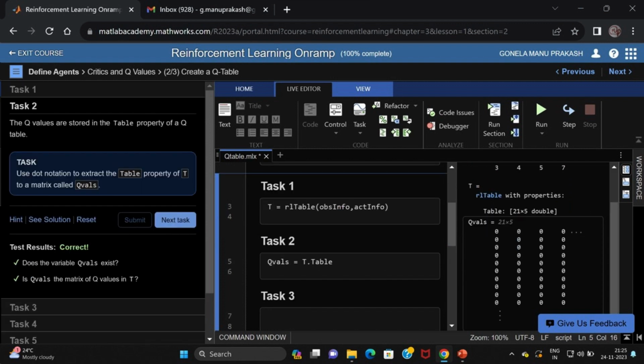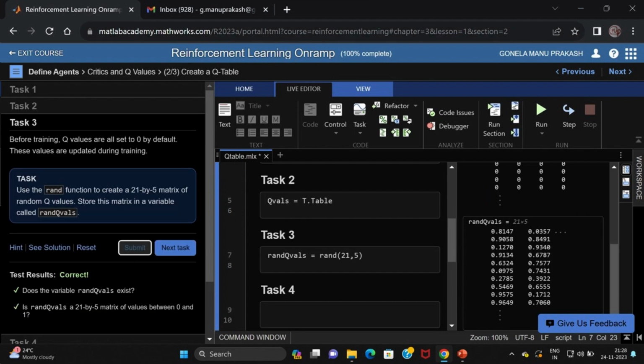Q values are stored in the Table property of a Q table. Task 2 is to use dot notation to extract the Table property of T to the matrix called Qvals. Okay, the syntax is Qvals = T.Table. Okay. Task 3, before training, Q values are all set to 0 by default. These values are updated during training.